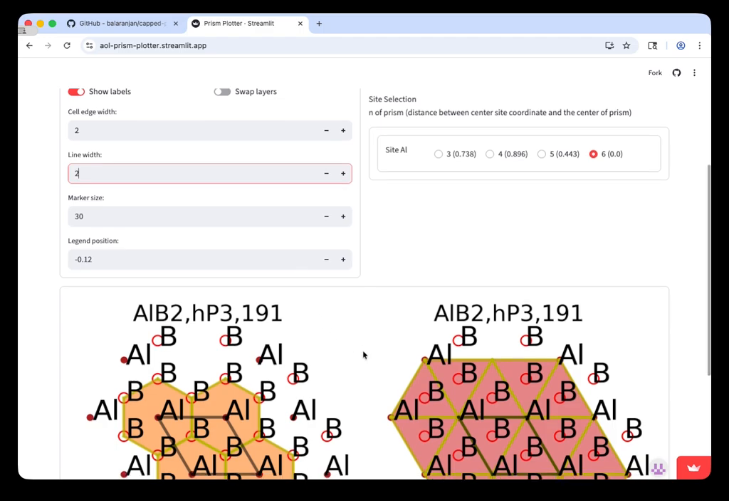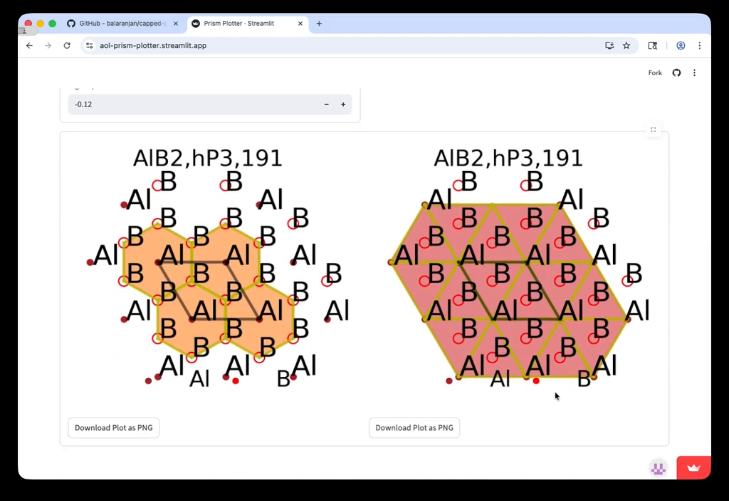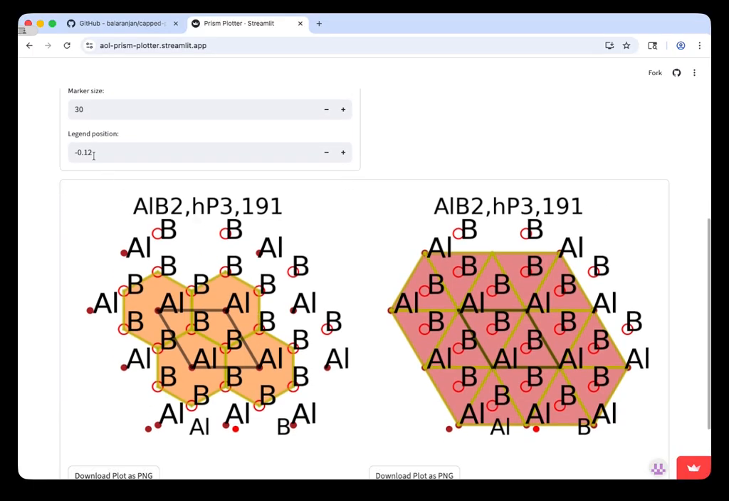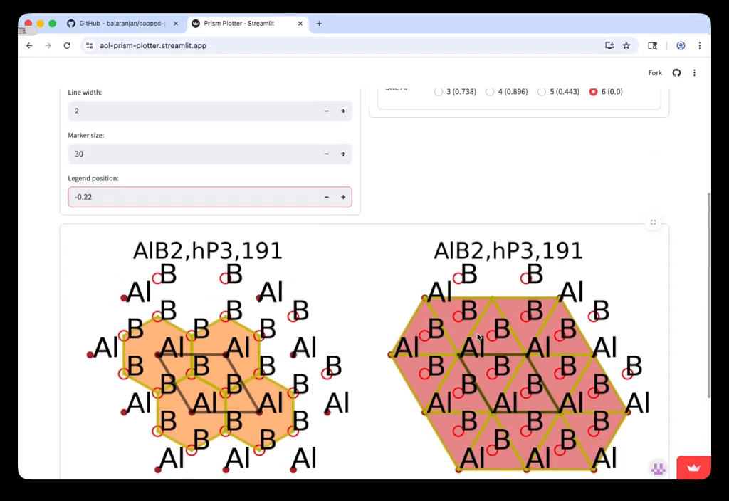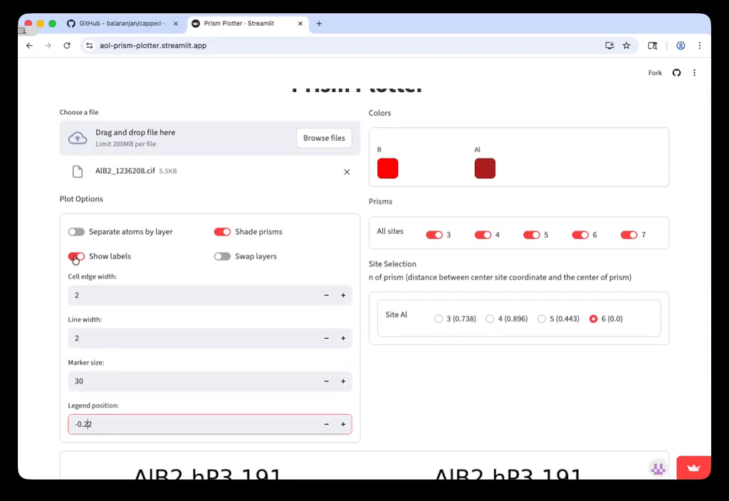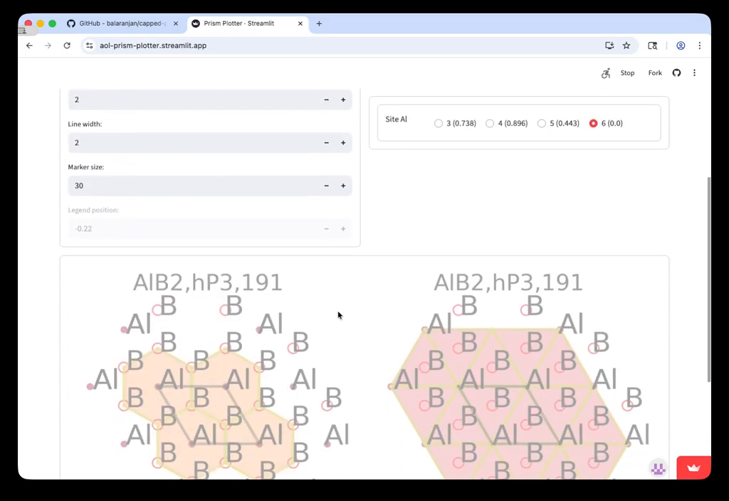There's one more thing that doesn't look right, which is that the legend is overlapping with the image, so we want that to be further down. That can be adjusted by tweaking this number. I'm going to set this to -22. More negative is lower and more positive is higher. That's how you can adjust the relative position of the legend with respect to the figure. Let's switch off the labels.